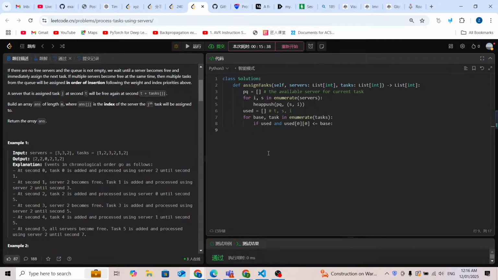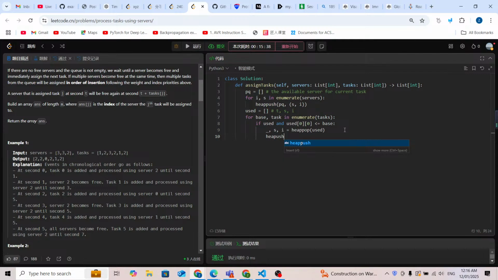So this means I need to pop it out. We're gonna use the heap pop with the used array, and it's gonna be 3 values: time, server, and index. Then, as this is free, we need to use the heap push to push it to the priority queue, this server and the index. This is not an if, this is gonna be a while loop. So while used is non-empty and the smallest value is less than or equal to the base time, I'm gonna pop it out and push it inside the priority queue. So here's gonna be a while loop.